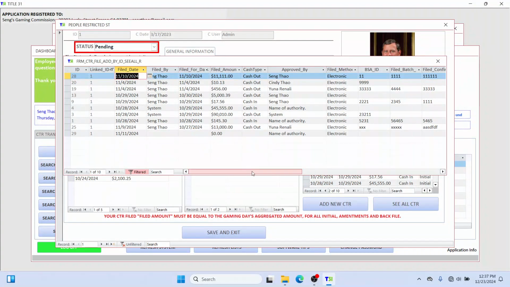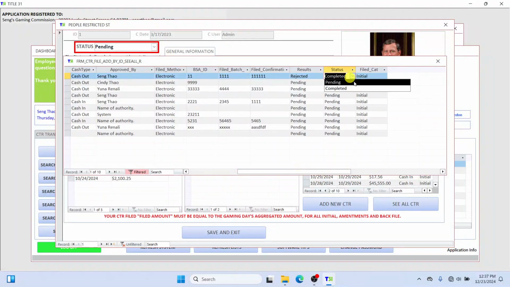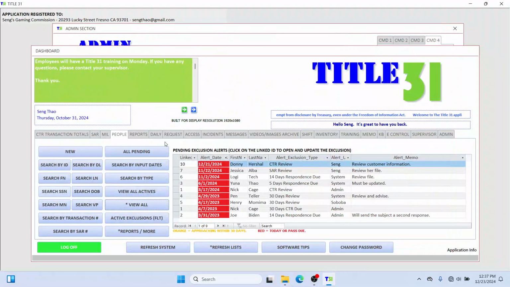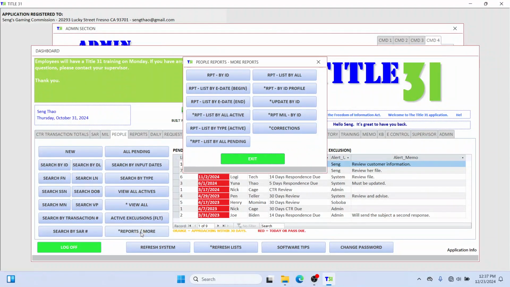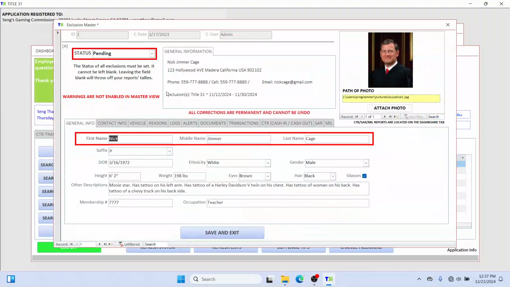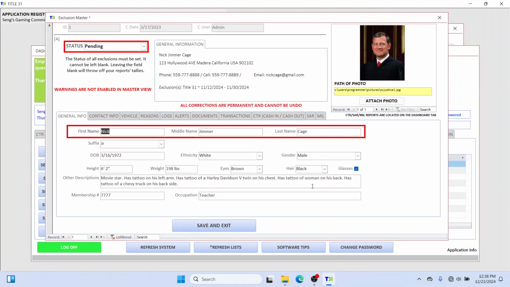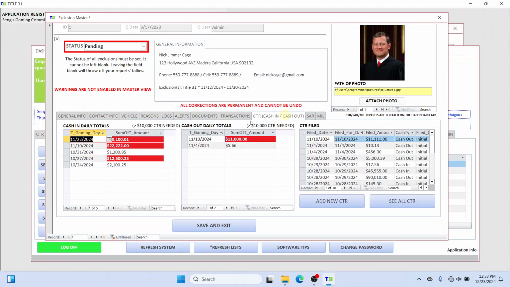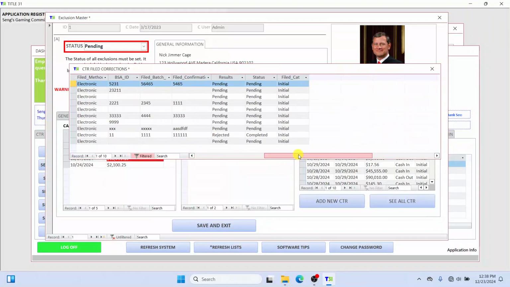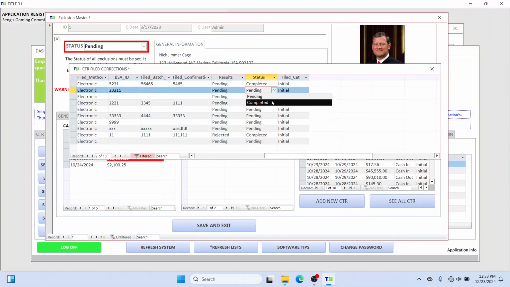So to make changes to the status files here, you can do it this way. I'm going to close out of this. Let's say this customer here is ID number 1. I'm going to remember that. I'm going to go to reports and more, and then you can go to corrections. In the corrections section, you can make changes. If I went to the CTRs here and I want to see all the CTRs, you can make changes here and update it here.